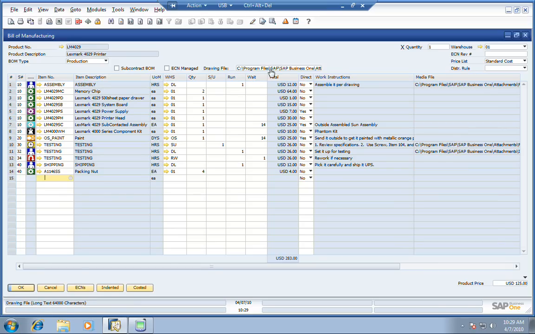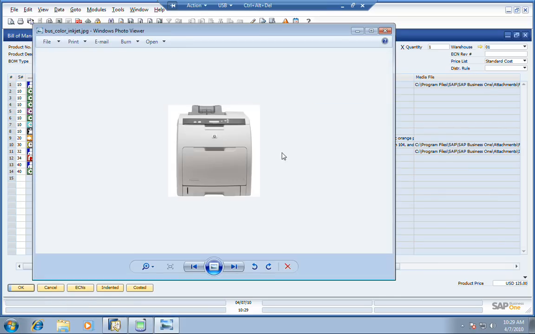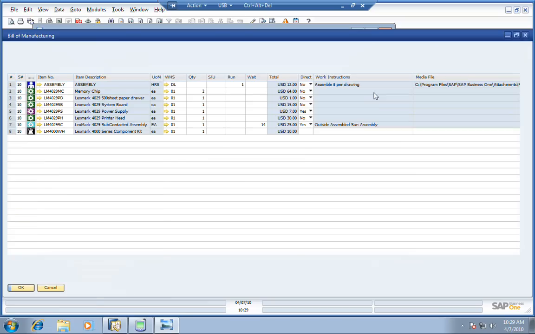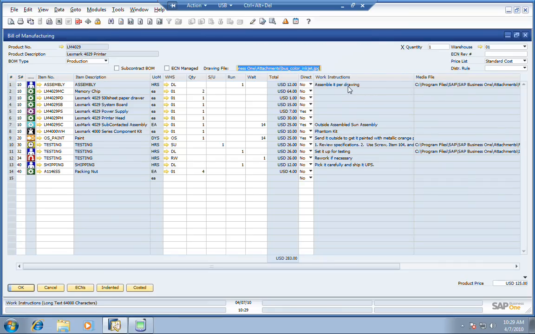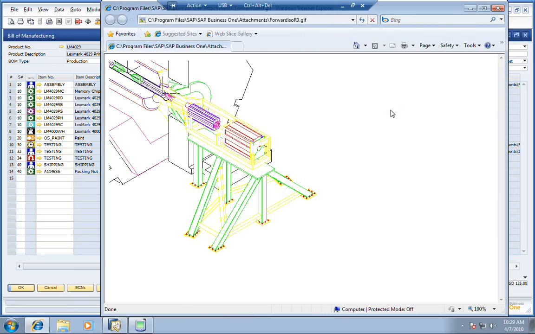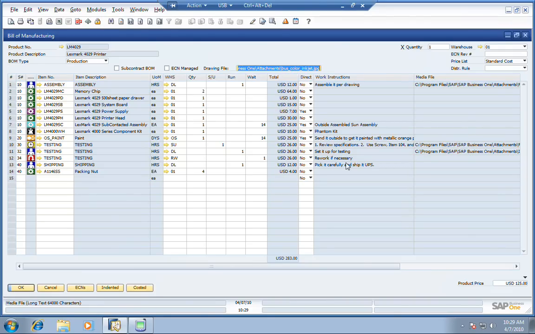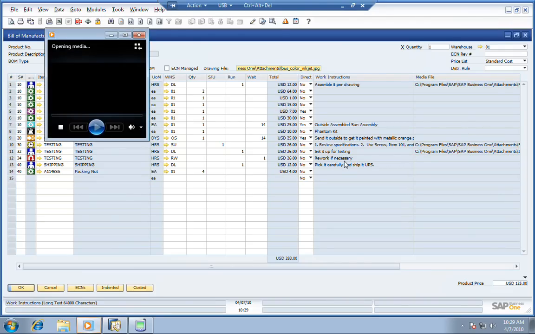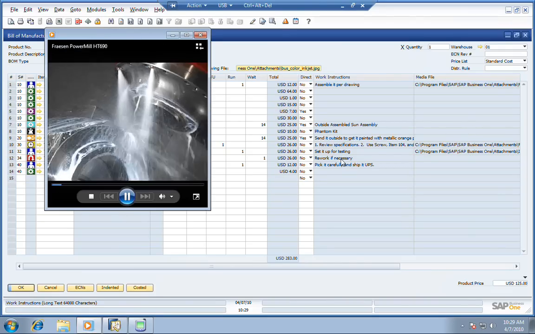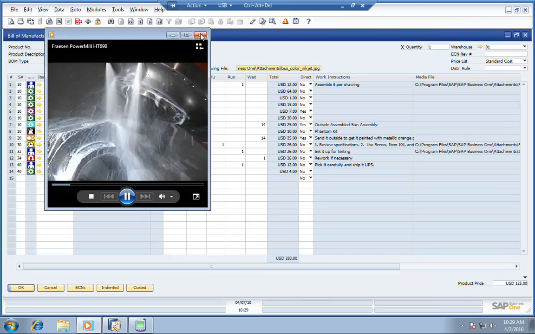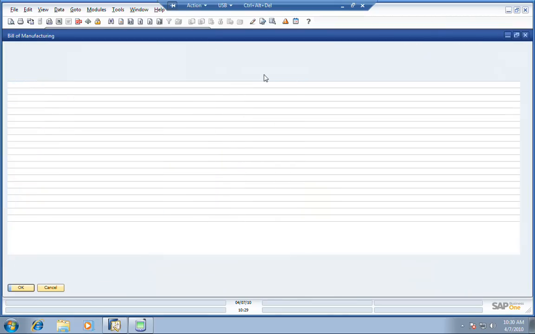Come over here and you'll notice that we have a picture of exactly what we're building. We can make visible out on the shop floor. Same as the work instructions, assemble per drawing. We've also got some media files here. Another picture for assembly. You can even embed video files if you'd like for training out on the shop floor, obviously with sound and everything. You can probably hear a little bit of that sound in the background.